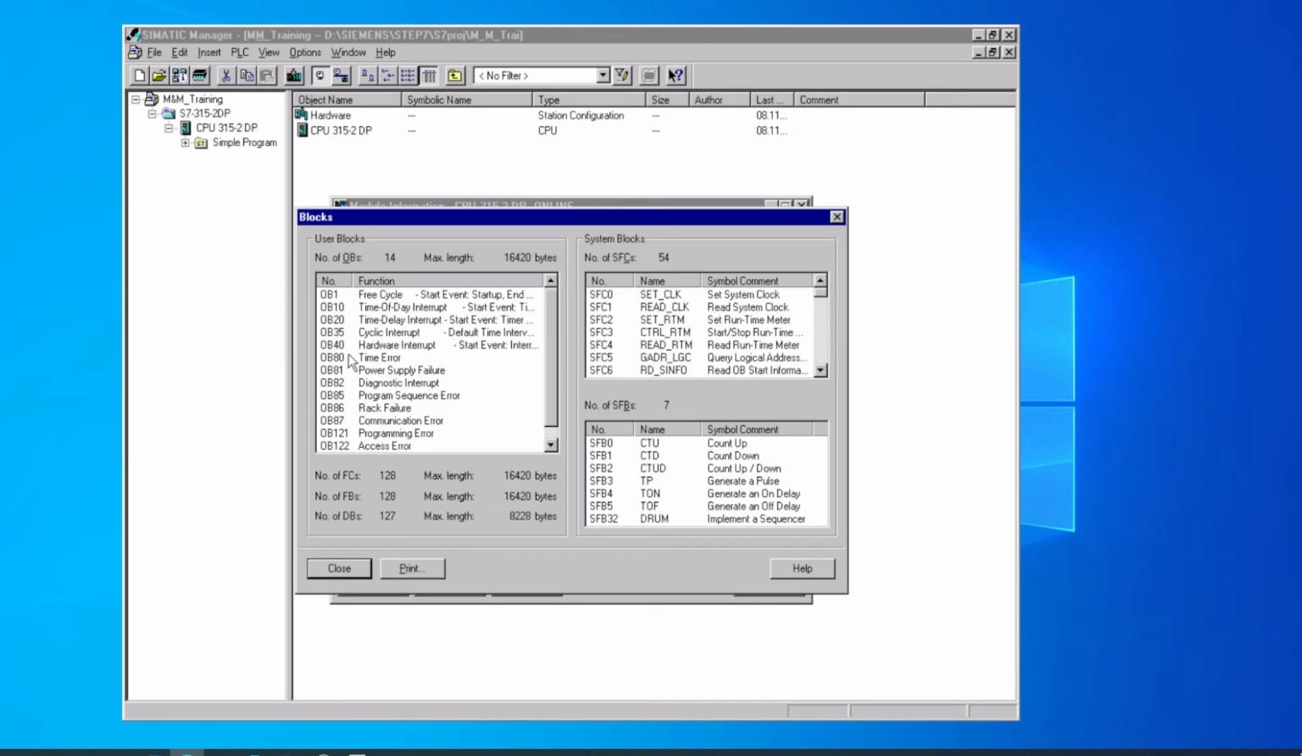These are the organization blocks that are available, and it gives you the function or the thing that makes this organization block be executed, things like cyclic interrupts or communication errors. We also see the system functions and system function blocks that we noticed earlier when we looked at accessible nodes. This particular model CPU has 54 system functions.